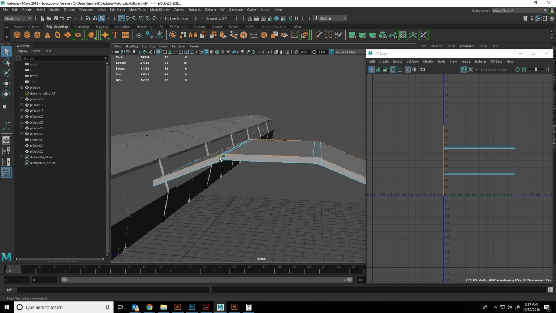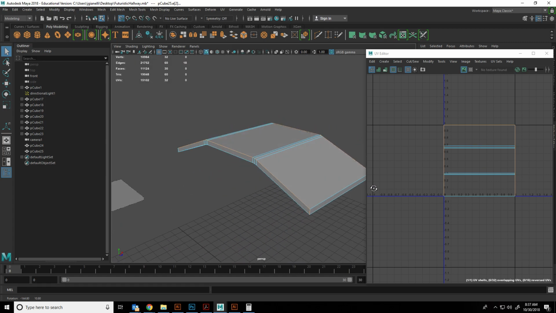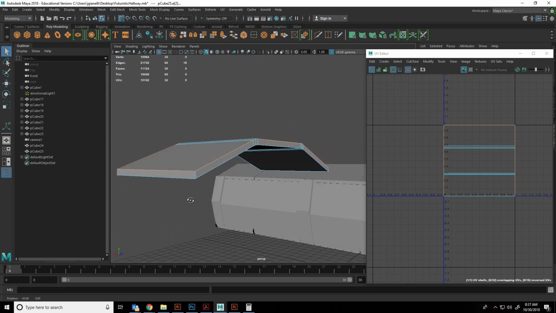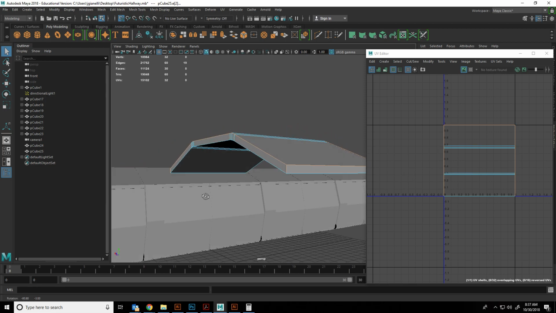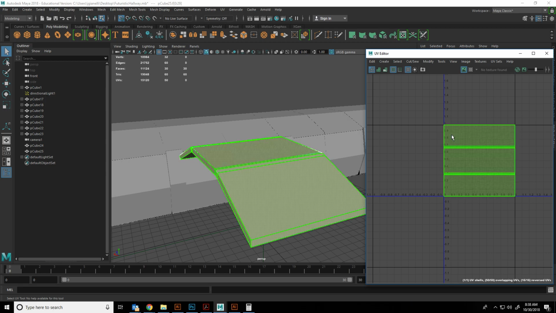I'm just holding down shift right here. Didn't get any of the bottom, did it? No. Okay. Looks good. Yes, yes. I forgot this line. And yes. Okay, cut it. Oops. And then let's try just unfold.